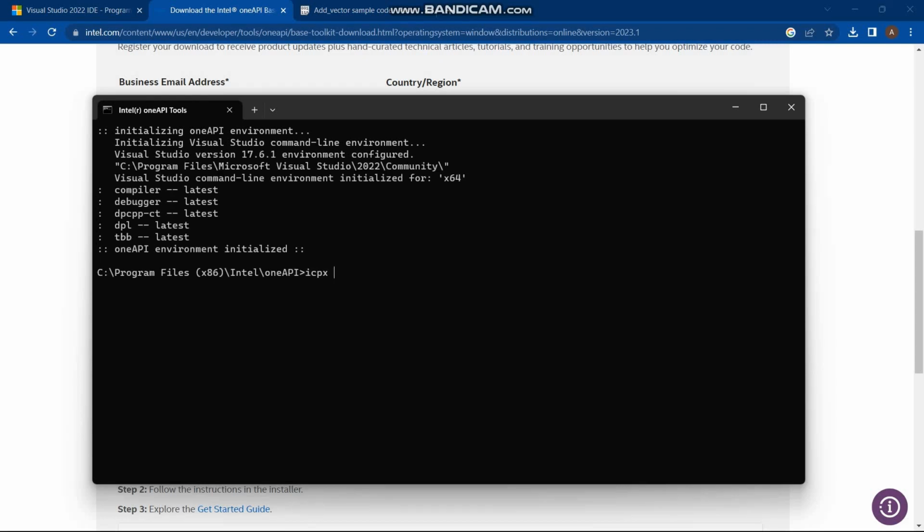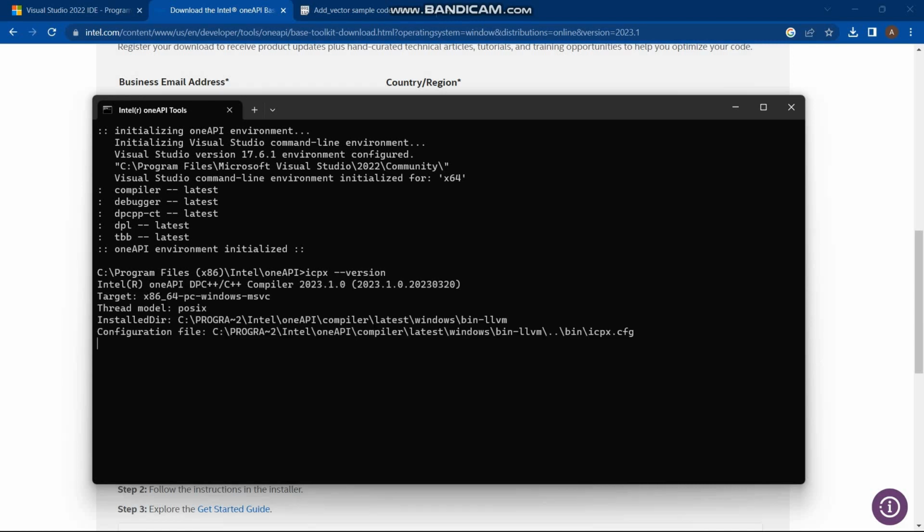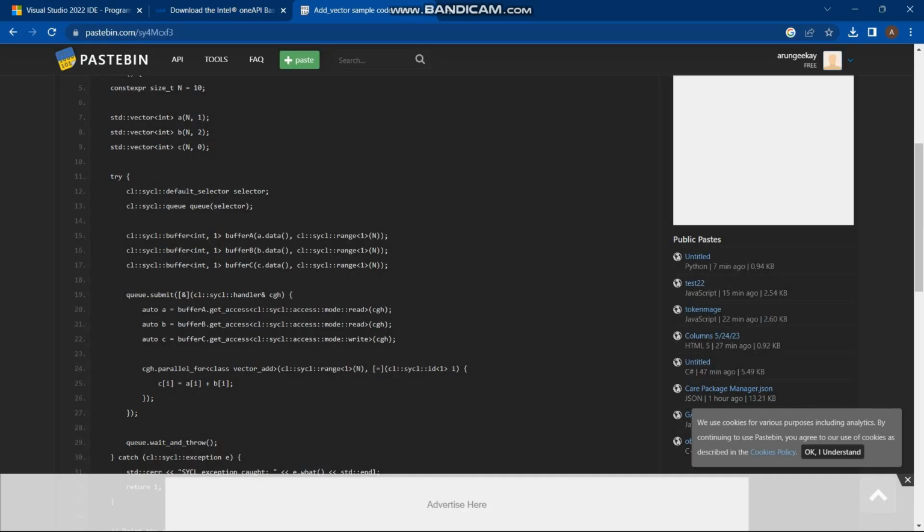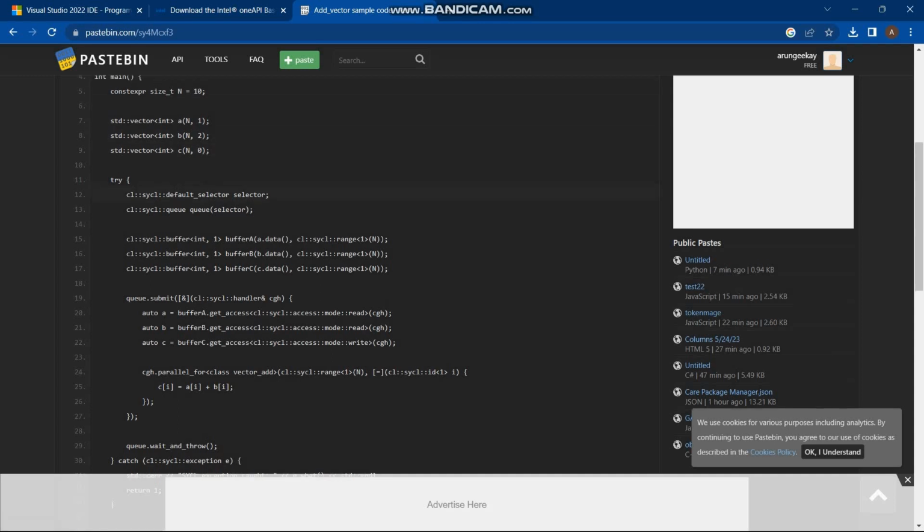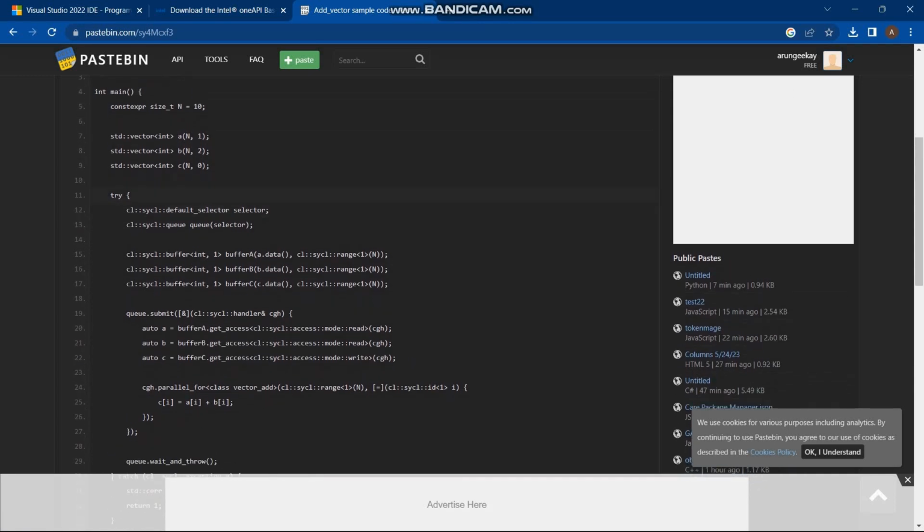Now I am going to take one sample SYCL file and I'm going to run it for you. I'm testing if the installation is all proper. Yes, it is all proper. --version will get me that detail. Now I have already taken a file from a different website, which is nothing but your SYCL file or DPC++ file. I am going to compile this file. I'll give you this link as well in the description.